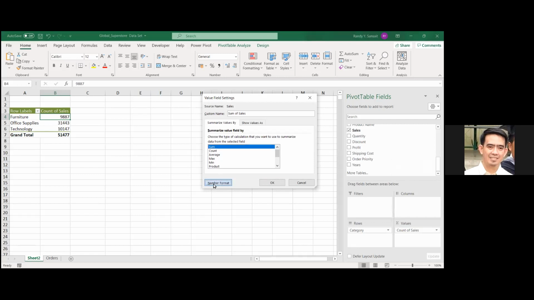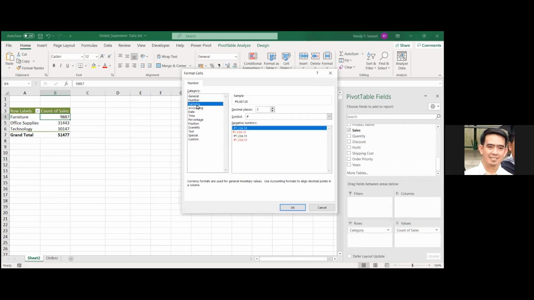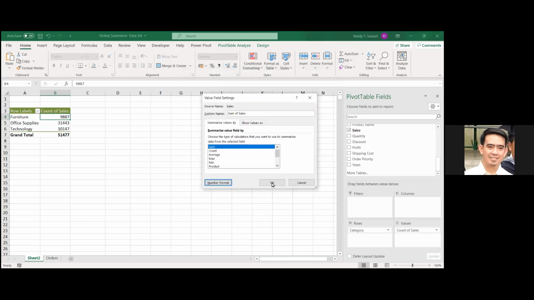Ito lang po makikita nyo dito, there is number format. And then, you could switch to currency. Kung peso po yan, ano? Pero kung hindi po yan peso, halimbawa dollar kasi to, so pipiliin po natin yung US dollar po. Kung may US dollar po dito. Ayan. Dollar, United States. Then decimal places, we will include. And then we're going to click the OK button. Then, click again the OK button.